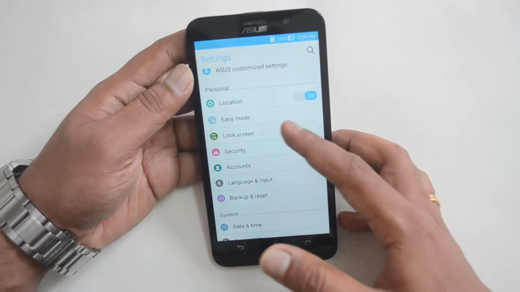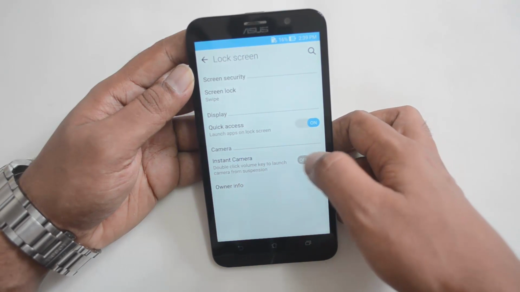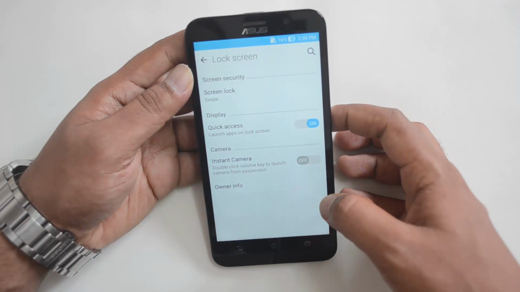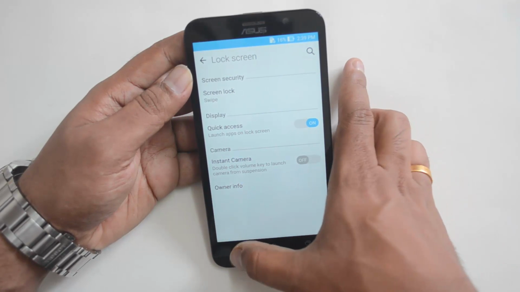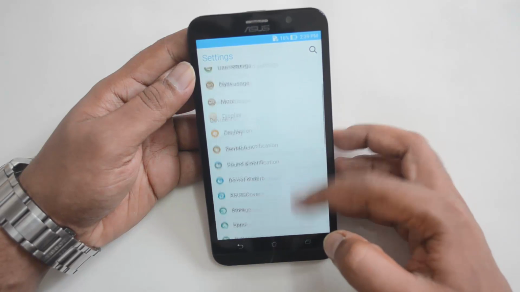Then you have the lock screen. You can customize the lock screen. You can access instant camera on the lock screen. That means double click on the volume key to launch the camera from suspension. So that's another option. These are some of the options in the settings.